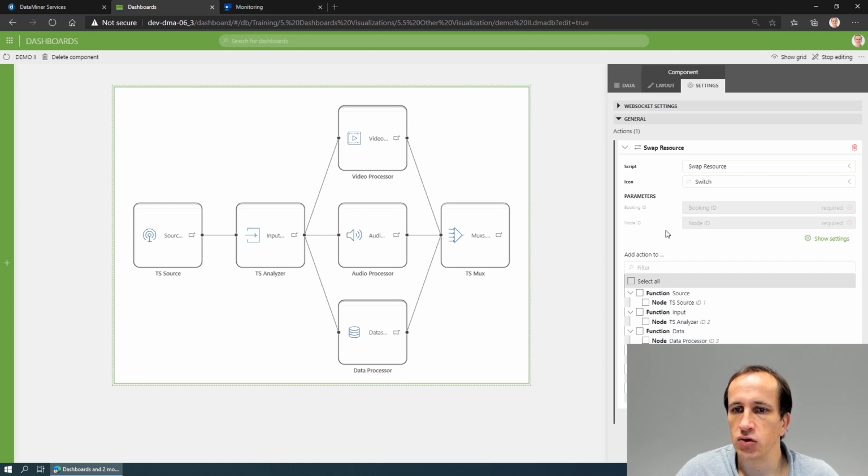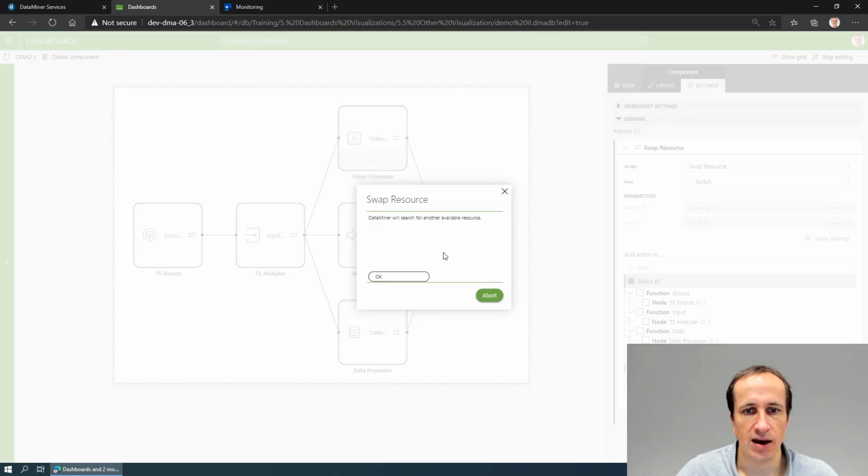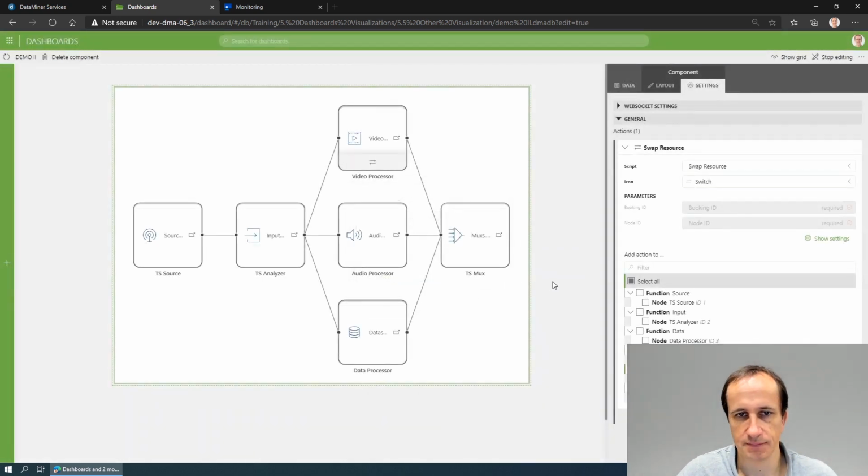You see the script has two parameters, but these are by default linked to the booking and the node that you will click on, and you can specify to which node you want to link this action to. For example, we want to swap our video node. We see here we have this link button, and if we click it, we have our interactive script. We search for another resource, we see that this has been swapped, and we can close the script again.